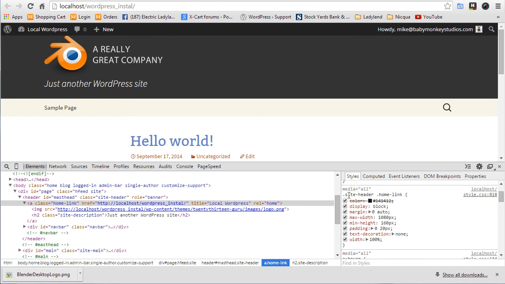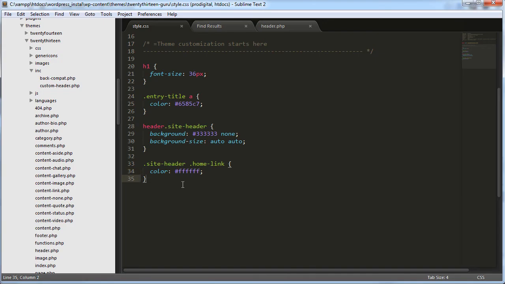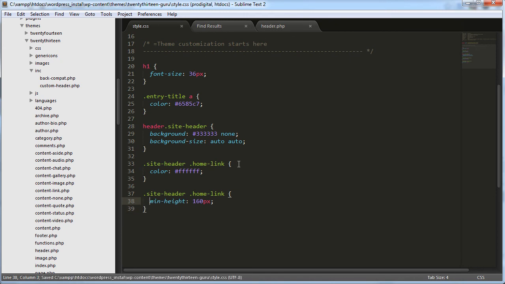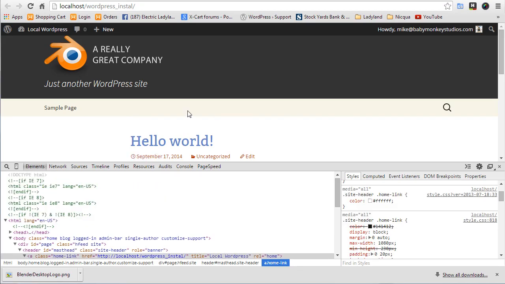So we'll just copy all of this and bring that into our style sheet as well. And we don't need to define all of these styles. We'll just define the minimum height. And save that. And come over here and refresh. And now it's fixed in place.